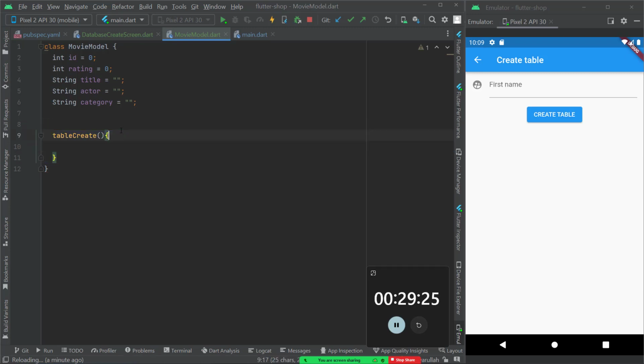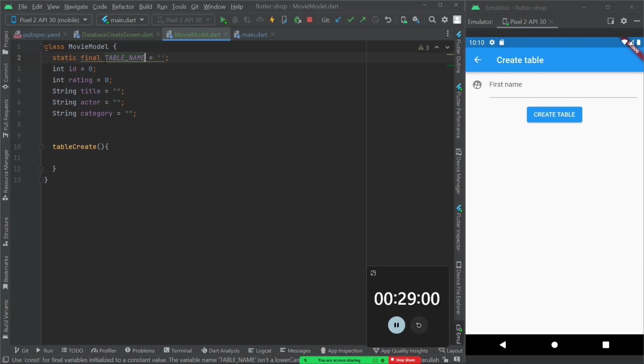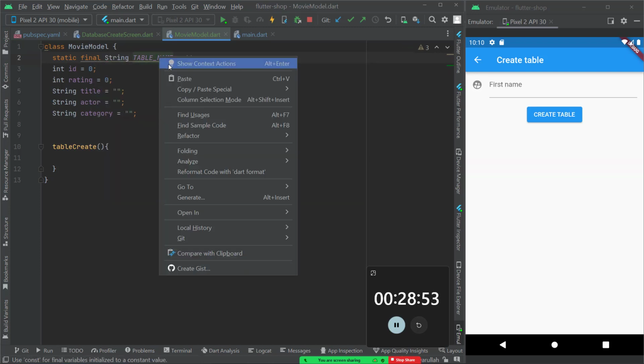Sometimes you may need to define things so that you should not repeat yourself. So I'm going to put here a final static called table name. It's supposed to be static final, right? Static first. So this one is going to contain the static string name of the table. Why is it warning?